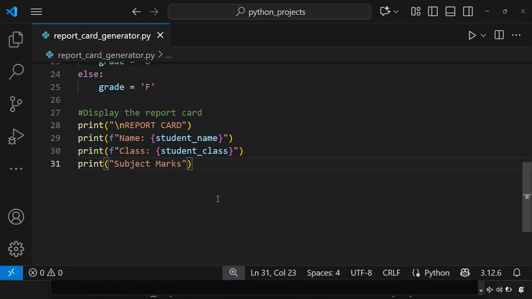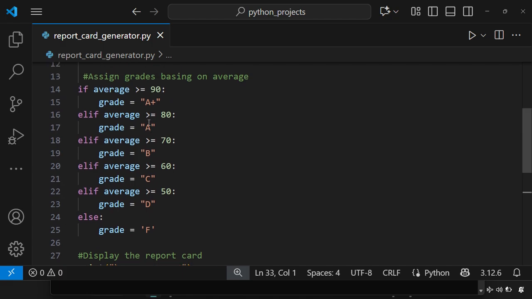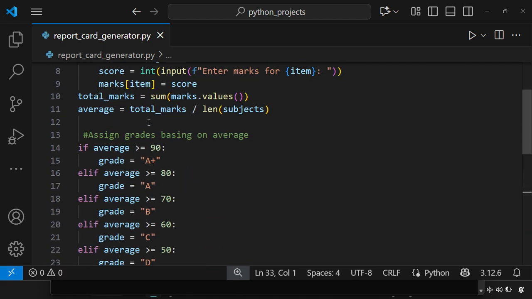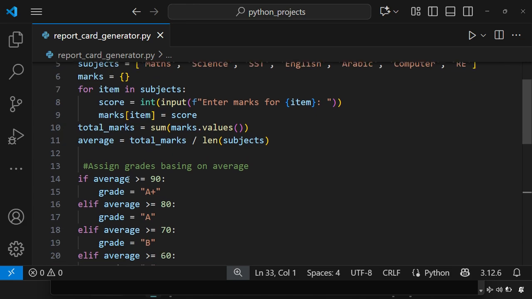Print function for the subject marks. And now how are we going to access the marks? Now remember, our marks are stored in our dictionary, so we stored them using this line of code here.